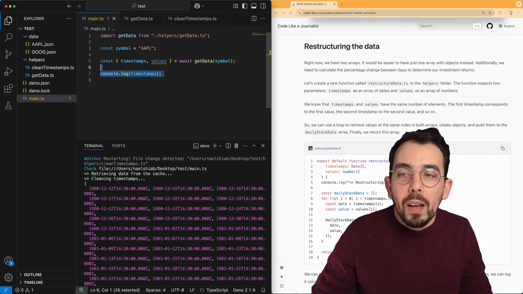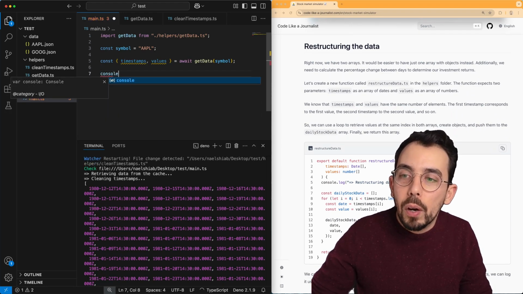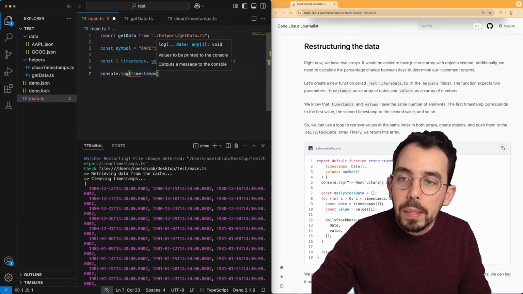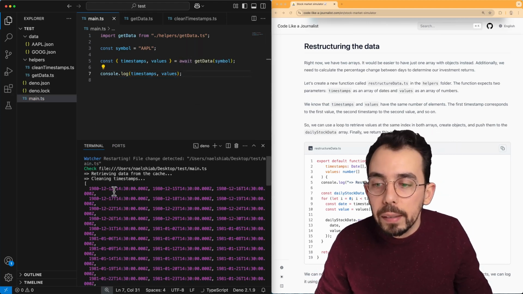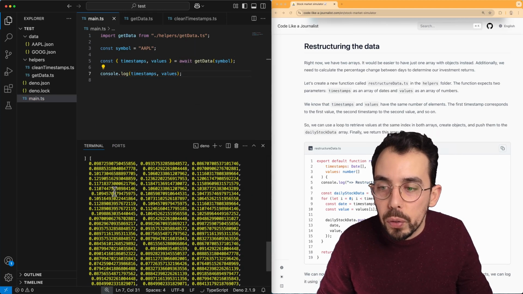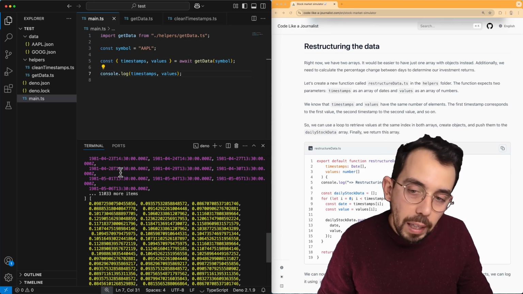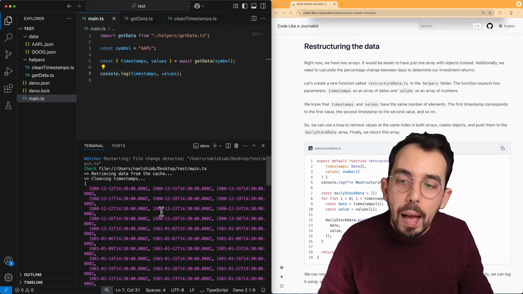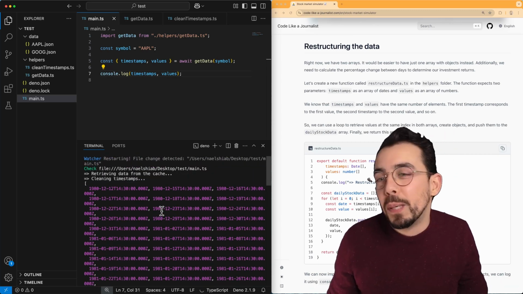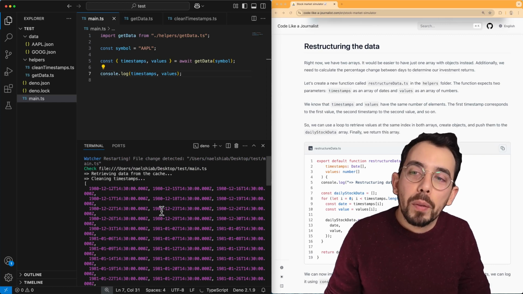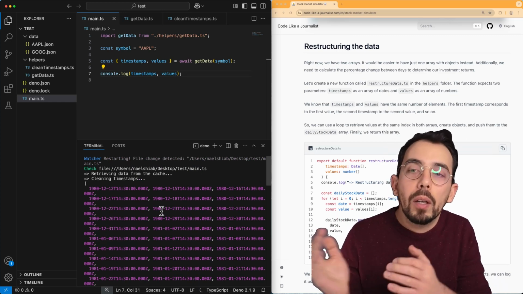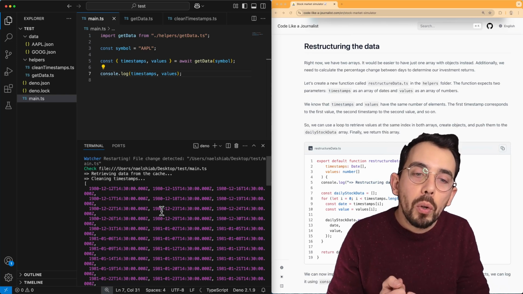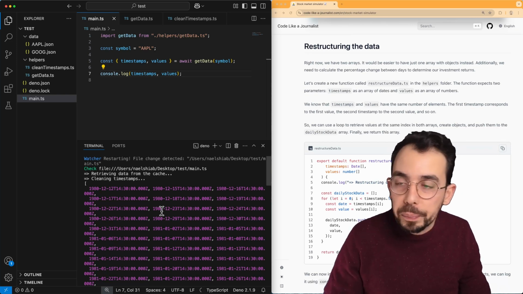Now, we have two arrays, right? We have our timestamps and our values. And the first date is matching the first value. The second date is matching the second value. This is not very convenient. As we've seen in previous lessons, it's way easier to work with an array of objects. So we need to restructure our data.